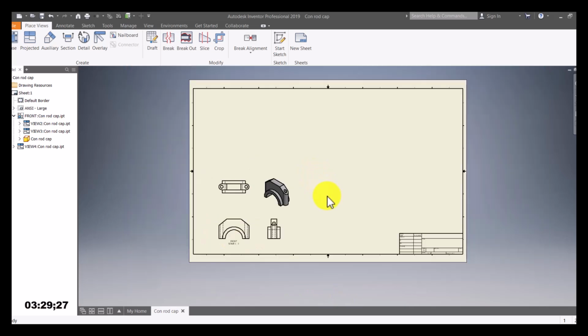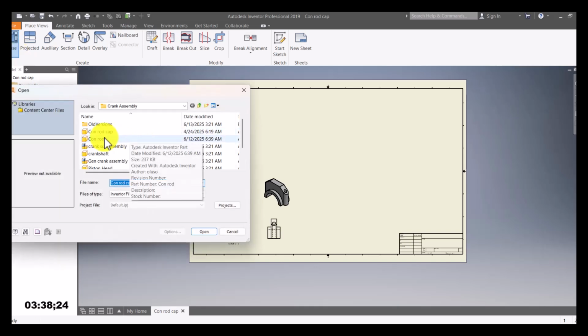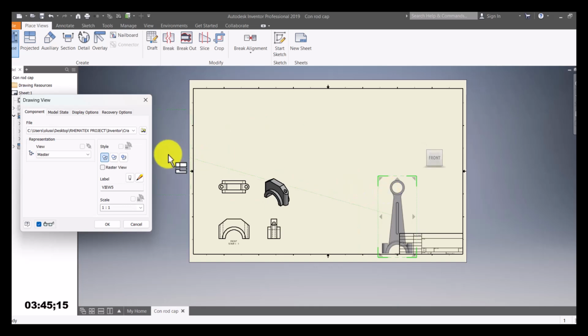Going forward, I'm going to use the same procedure to bring in two other parts. So I'll go to base, open existing file to select the other parts. The other part I want to open is the conrod. I'll click on open.